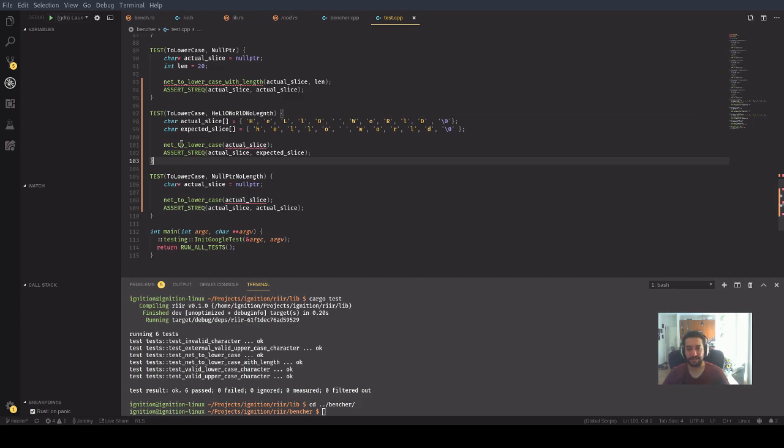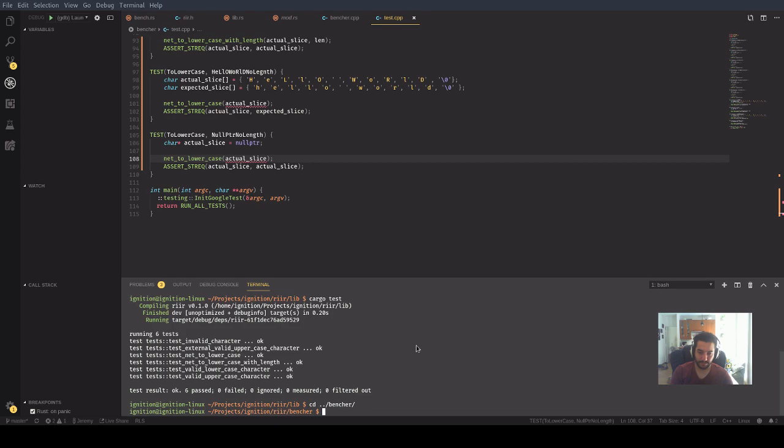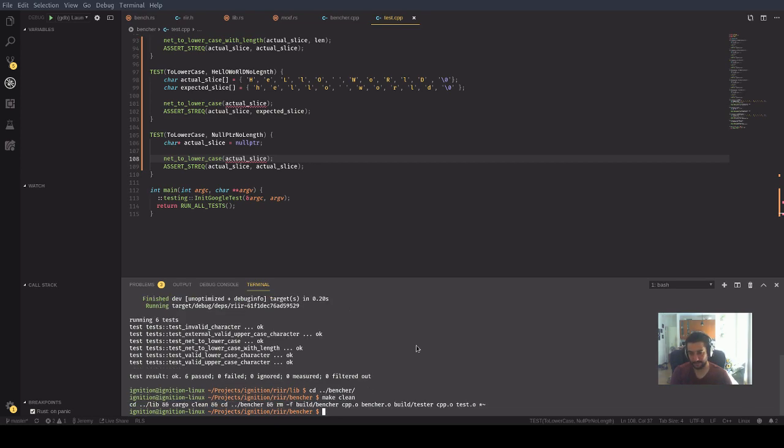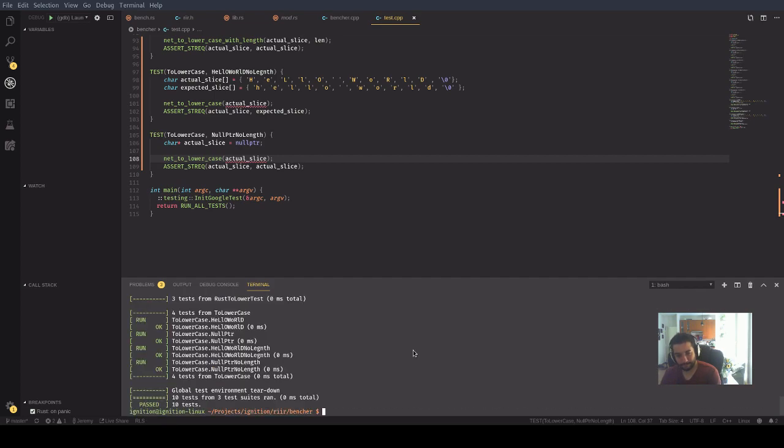And now I can actually use it in my test.cpp. So let's go back. I'm going to make clean. I'm going to make test. All right, I think it works. Yeah, it actually does. So this is great. Both tests are passing. We've been able to define that.